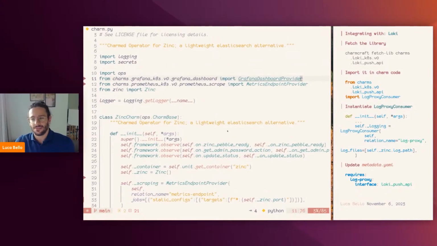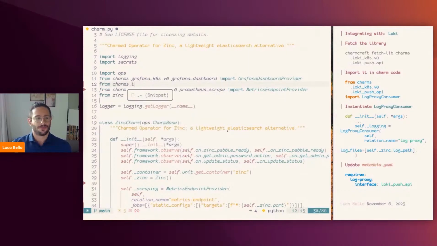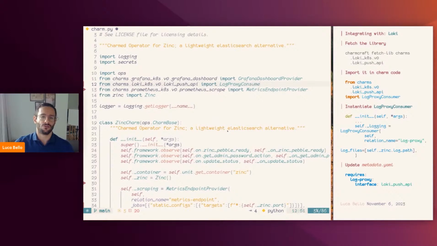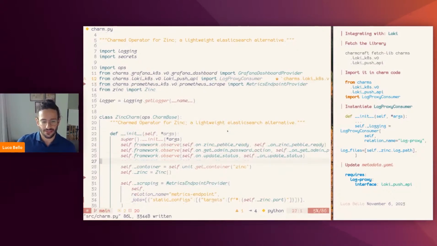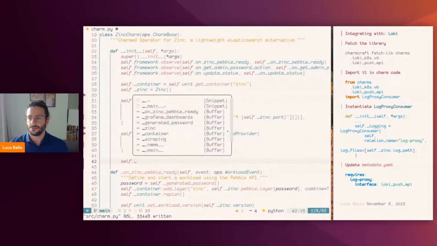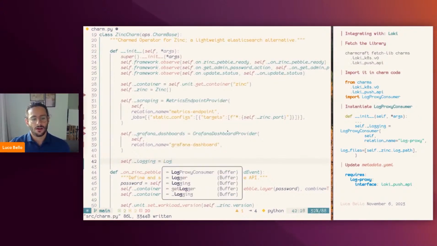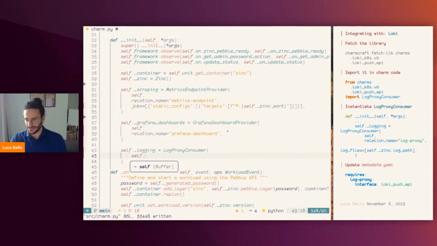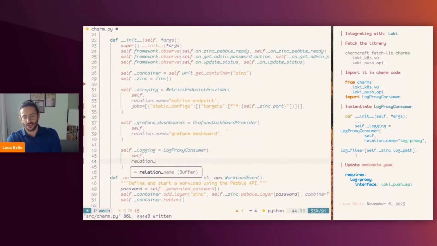Similarly, we import the library. This time the object is called LogProxyConsumer. So from charms.loki_k8s.v0.loki_push_api, we need to import LogProxyConsumer. And we instantiate this object, self.whatever, logging, LogProxyConsumer. What do we need to pass to this? You guessed it, the charm itself, the relation name, just like the other one, log-proxy.